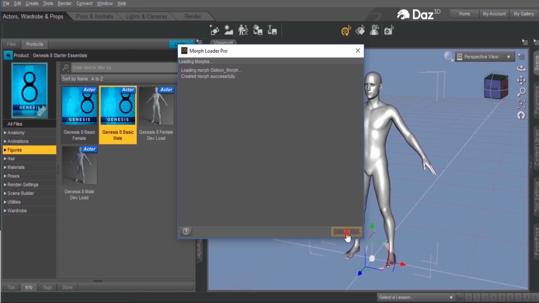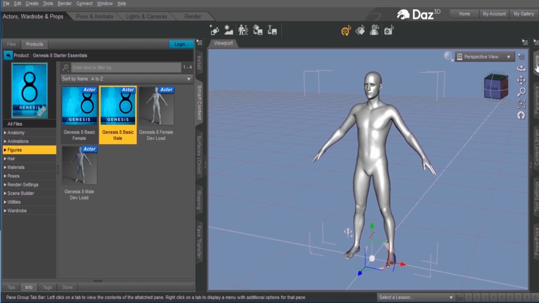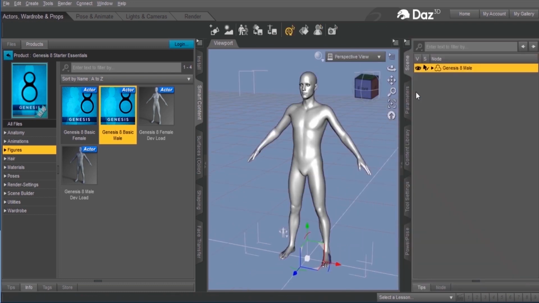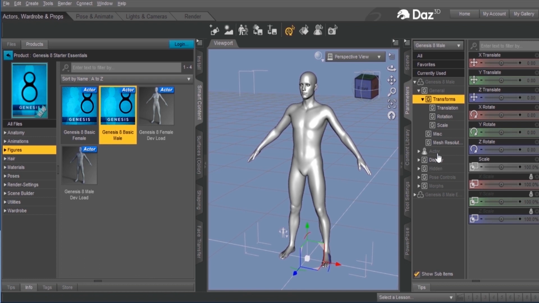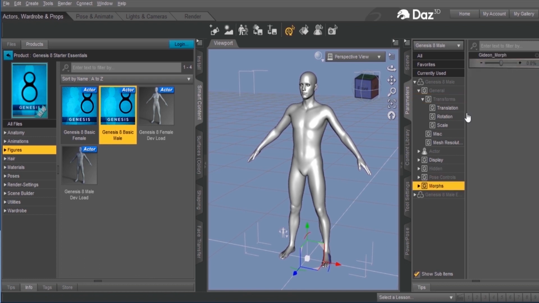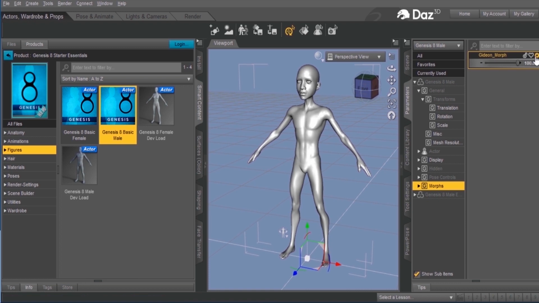Now I will select OK and then check in the scene pane to see that my character is still selected. Now I will open the parameters pane and then go to morph, which is down here under generals. Then I will take the slider here to 100% to have the figure look exactly as was sculpted in Blender.